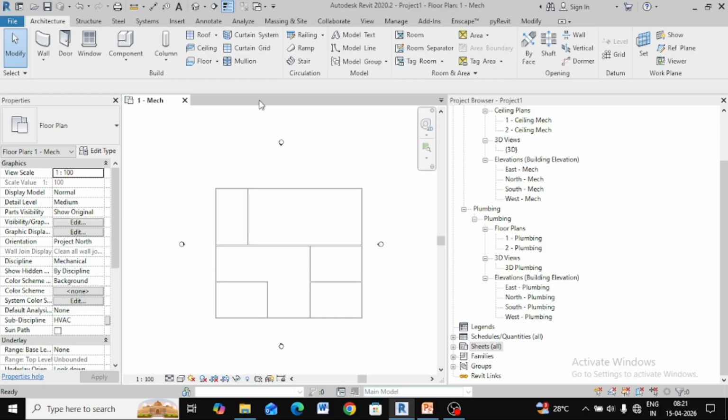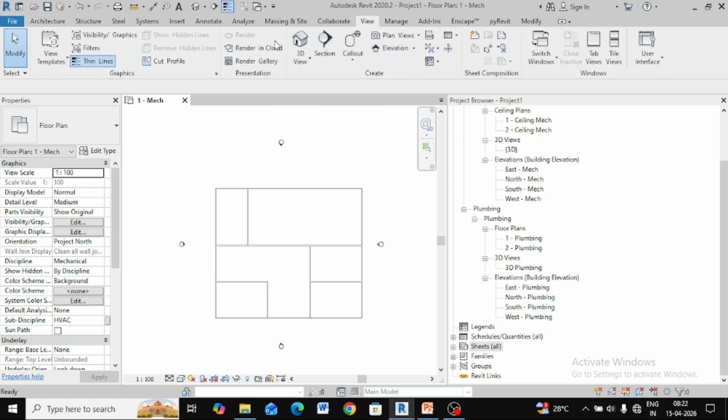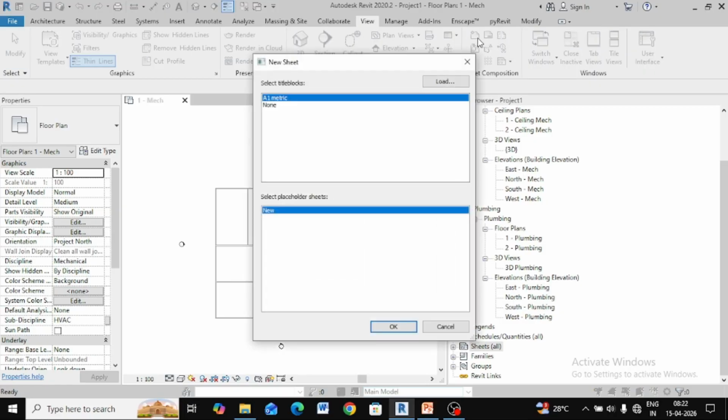Creating a new sheet. To create a sheet, go to the View tab and click on Sheet. A dialog box will appear showing available title blocks. Select the required title block as per project standard and click OK.